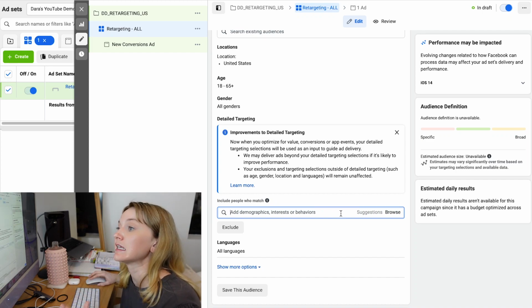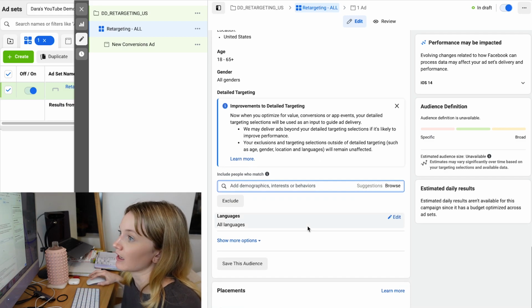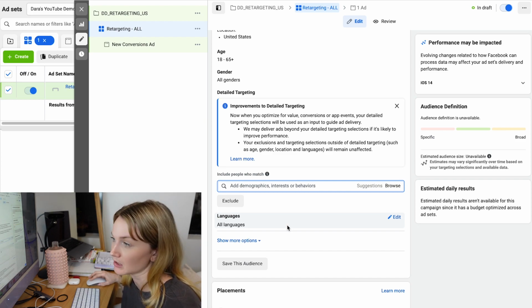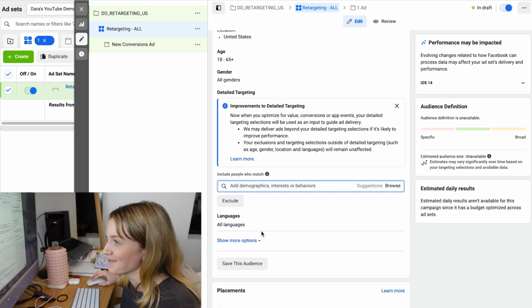But again, since this is a retargeting ad set and a retargeting campaign, we are not going to be touching that. And I tend, even when targeting the United States, just to leave it on all languages, because for the most part, it is just going to be hitting English-speaking people. So I don't know. If you think differently, fight me on that one in the comments.